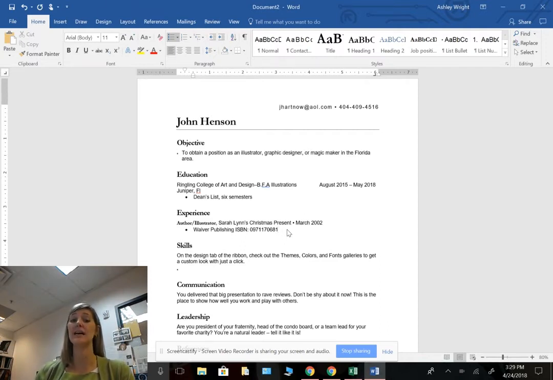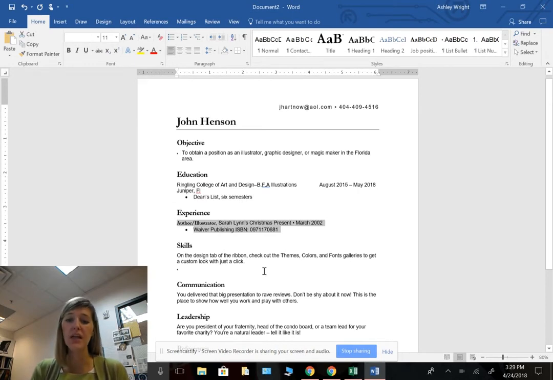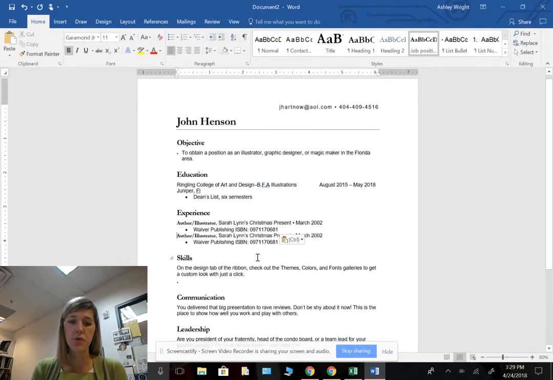Hey guys, now that we have that in, the next thing we want to go ahead and do is add her second area of experience. Now, again, your most recent should go at the top. So I'm going to highlight this whole section and do a Control C to copy. Then in front of author, so notice the insertion point is blinking in front of author.